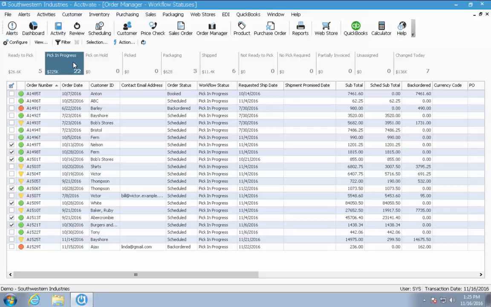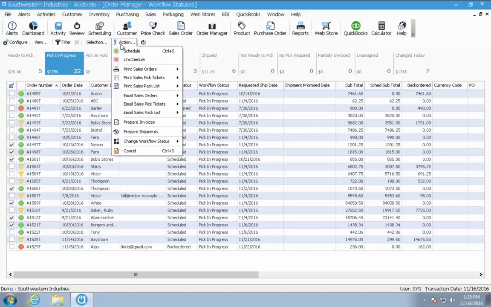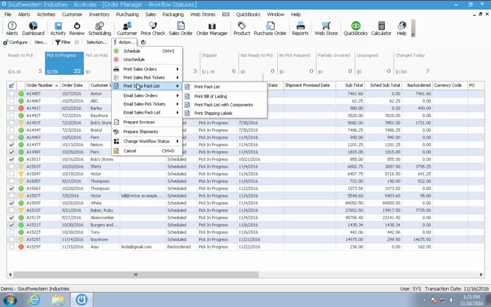So as I mentioned, we could continue to print other forms based on these orders. Now that I printed pick tickets, I may choose to also go ahead and print a pack list for these, so that way they can have a pack list in the package that gets shipped out.